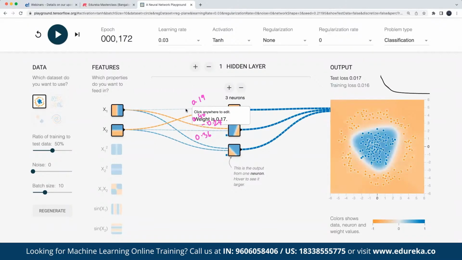If I hover my mouse, earlier it was 0.19. Now it has changed to 0.17. Earlier it was 0.40. Now it has changed to minus 0.84. Earlier, the loss was minus 0.24. Now it has changed to 0.83. Earlier here it was 0.36. Now it is 0.31. That means it has updated the values of weights. And as a result of the update, the value of training loss has been reduced. In this way, the value of loss will be reduced.